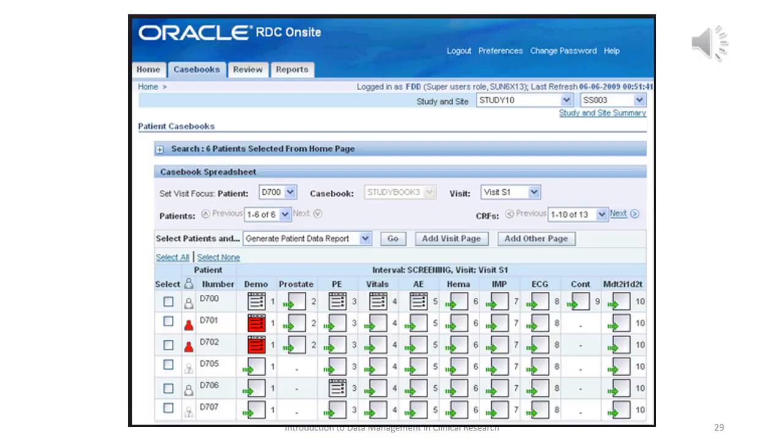So here's an example of a view in Oracle RDC Onsite. If you'll remember in our first graphic that I showed you, you notice the tabs along the upper left corner. As you can see in this one, we're looking at the case books. We've got a patient number down at the bottom in that third column over from the left, and then a series of graphics. We've got a number of pages where we're expecting to enter some data, and some others where we have queries that are outstanding, those in red. So we probably want to take a look at those and see if we can get them resolved.